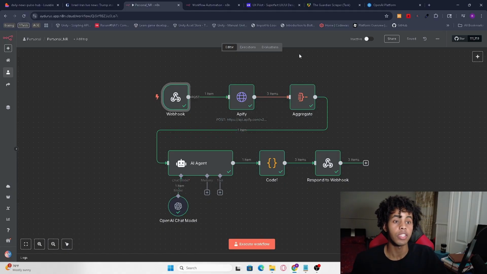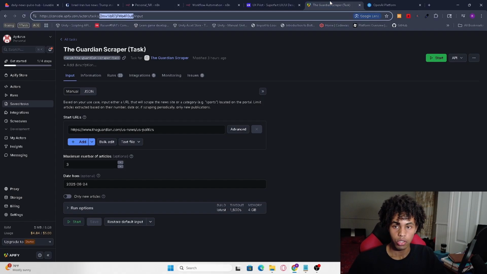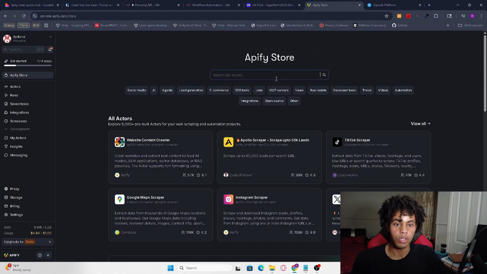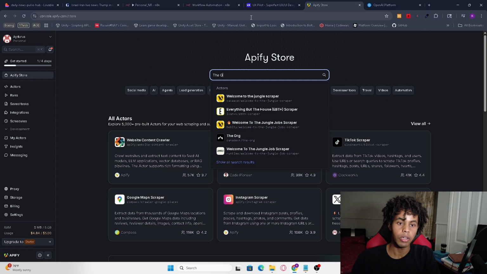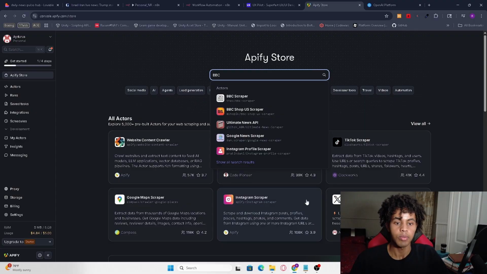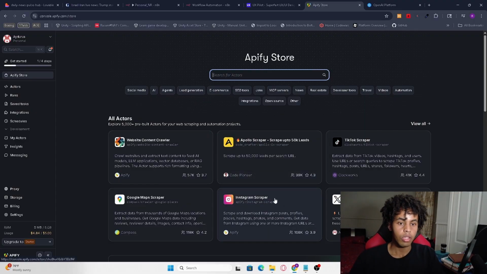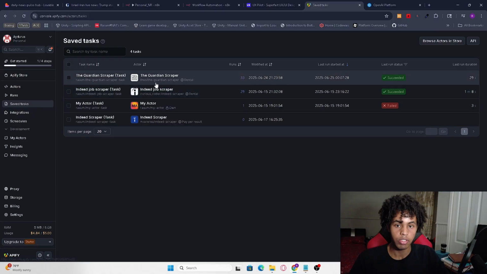And we're going to be using API for this. So like I said, in my case, I'm using The Guardian as my news website. You could search up The Guardian on here, or you could do BBC or whatever other news website that you want. That doesn't really matter. But once you grab that, you want to add it into your saved tasks.